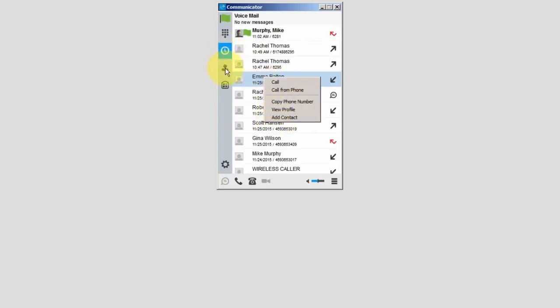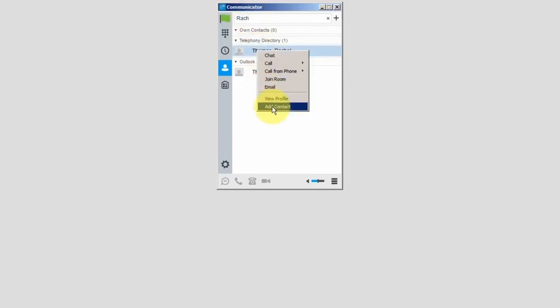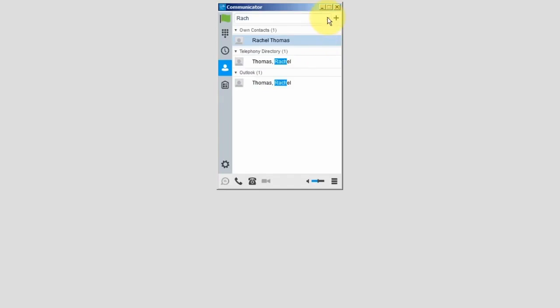The next icon is Contacts. This displays the communicator contacts. You can also search for a person by entering their name. Communicator will then search your own contacts, the telephony directory, which are the users built in the telephone system, Outlook contacts, and if configured, your LDAP directory. To initiate a call or chat, highlight the entry, then click on the icon below.